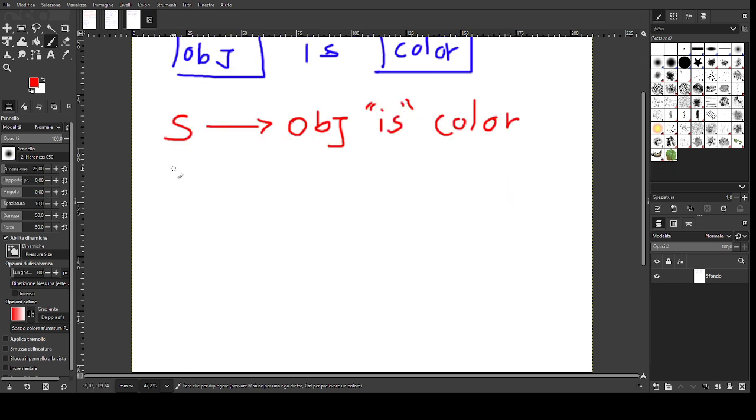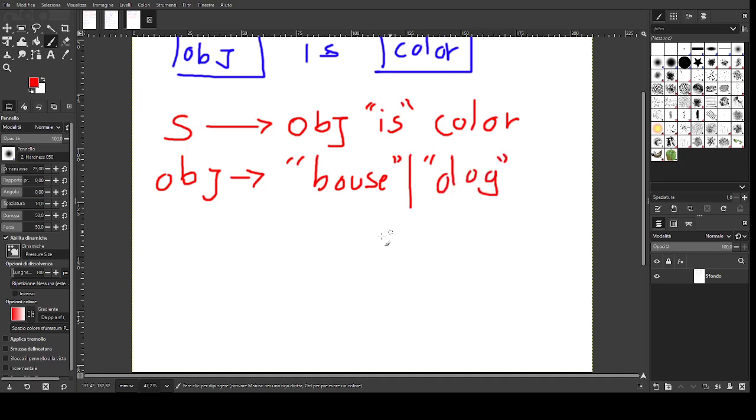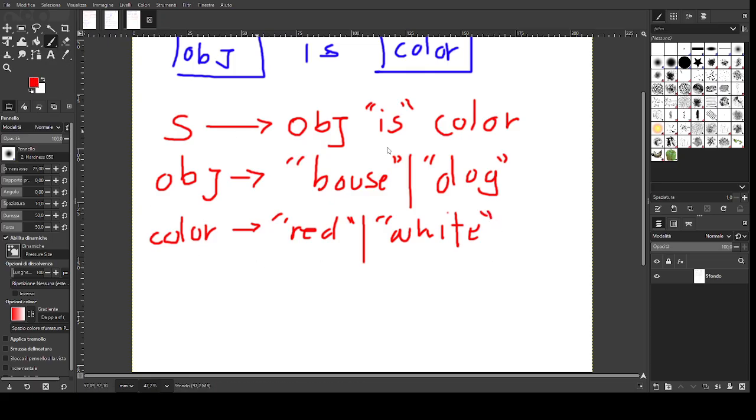Now, what can be an object? An object can be, for example, house, or it can be dog, okay? And a color, what can be? Let's say it can be red or white, okay? And these are our production rules, okay?